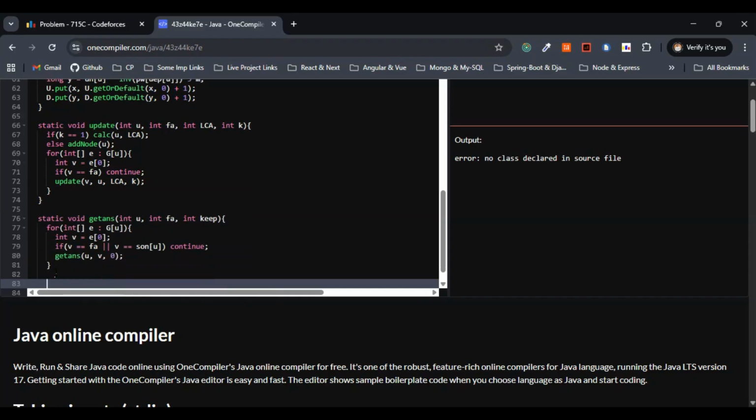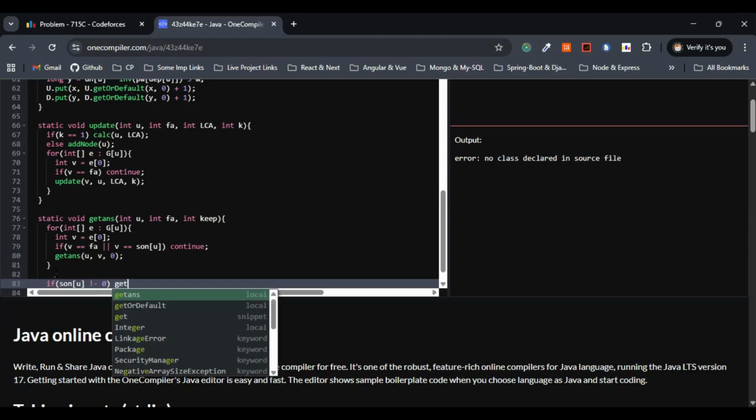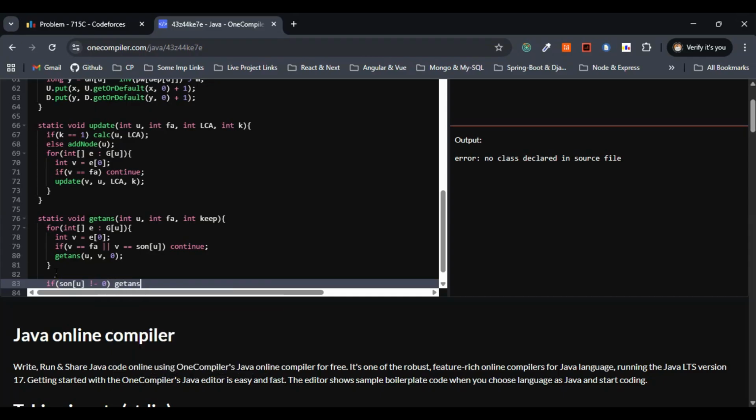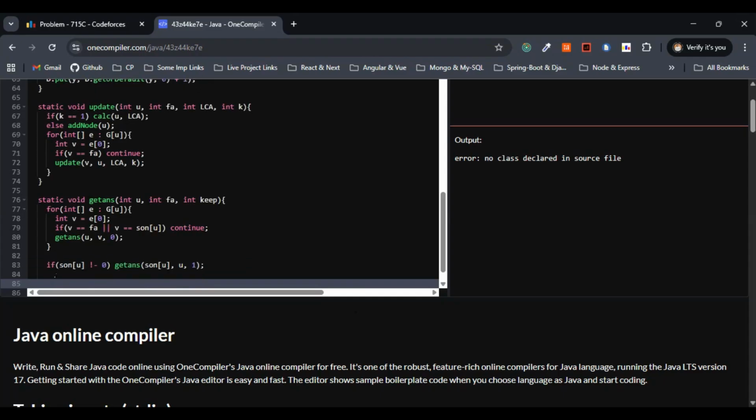Now let's process the heavy child and keep its data, so we have to avoid the clearing here. If son of u is not equal to 0, then I'll just go with getAnswer of son of u, u comma 1.